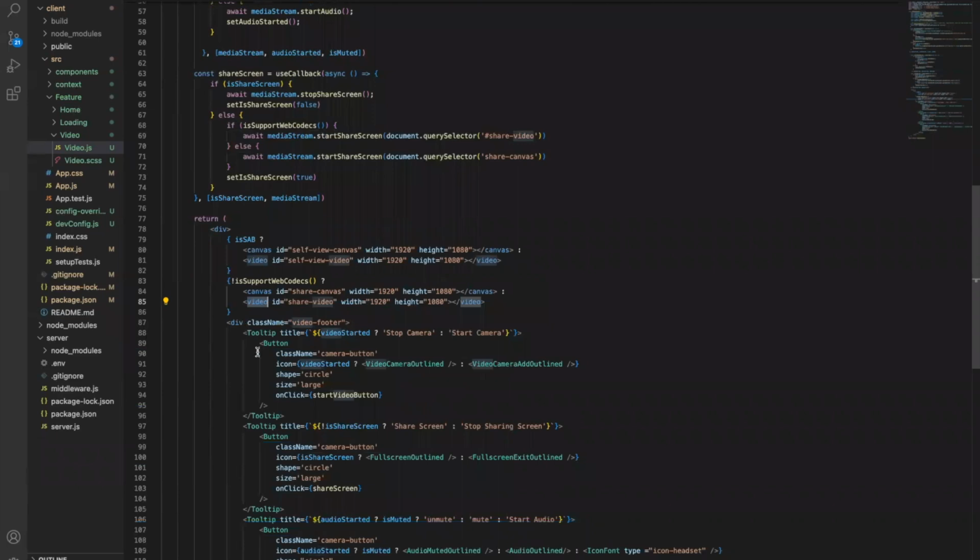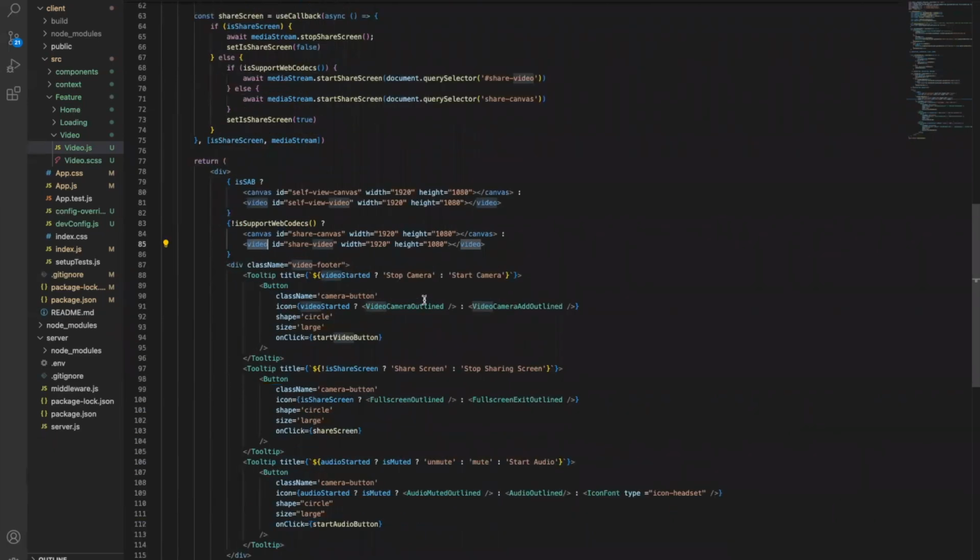The next thing we're going to see is that we have some more ternary operators so that we can render the text for our buttons appropriately. So for instance, if my video is started, I want my button to read stop camera. Otherwise, I want it to read start camera. Same thing for our share screen button and same thing for our audio button below.